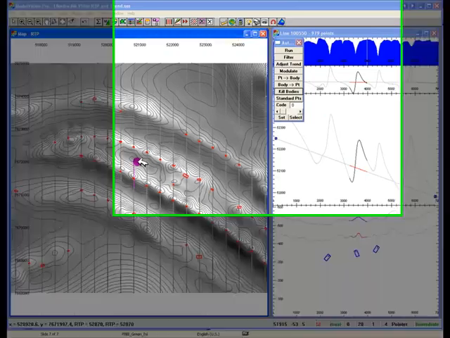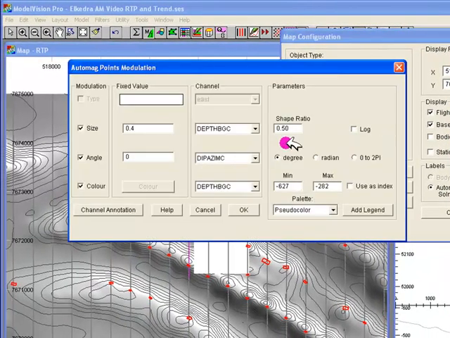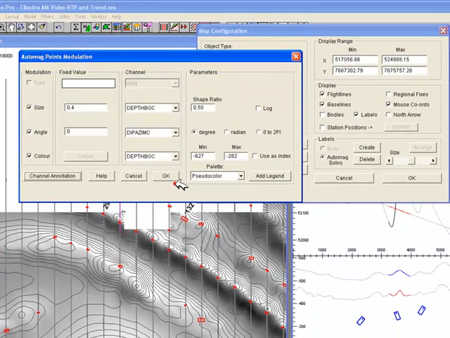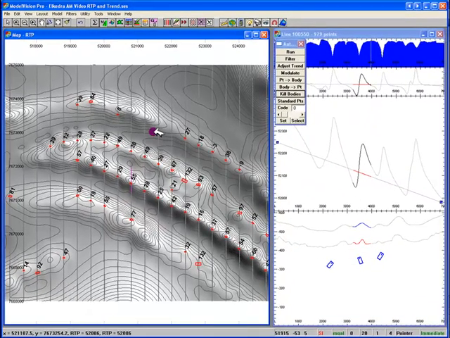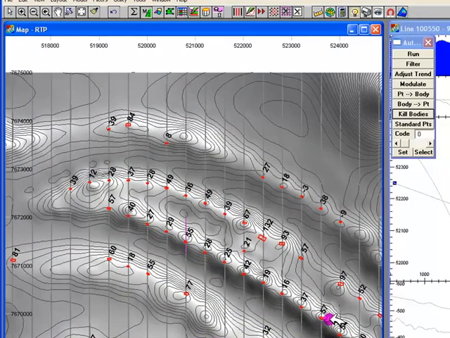We'll start by turning on the annotations for the AutoMag solutions. Choose the AutoMag solution option, click on Configure, go to Channel Annotation, turn on the annotation and select the various parameters such as font size, offsets and angle. Click OK. Here we have the depths annotated along all the solutions that we believe are appropriate in a geological context.